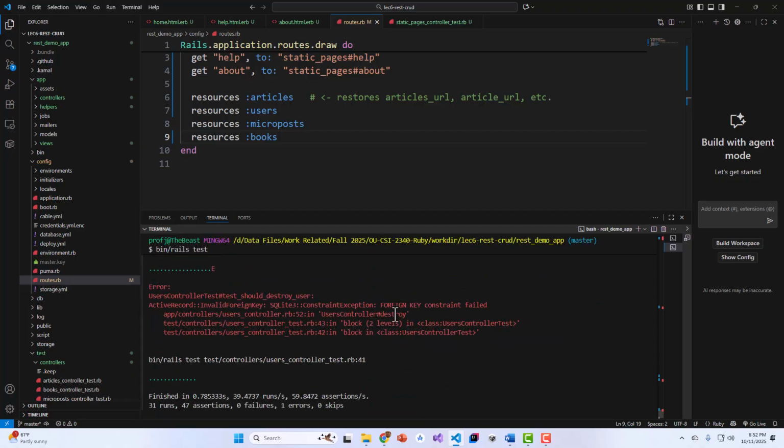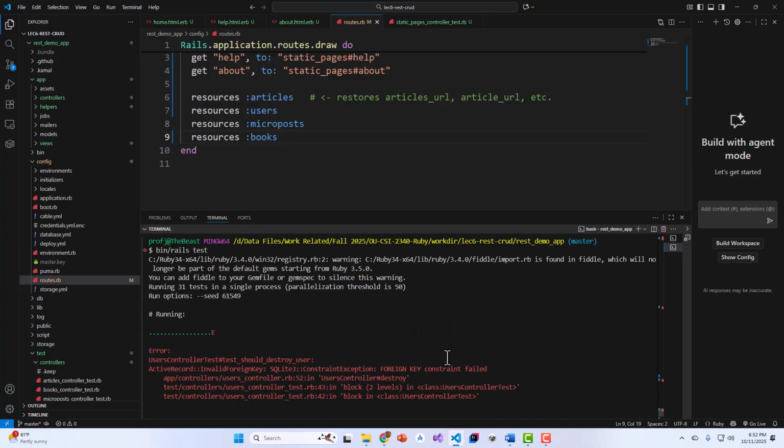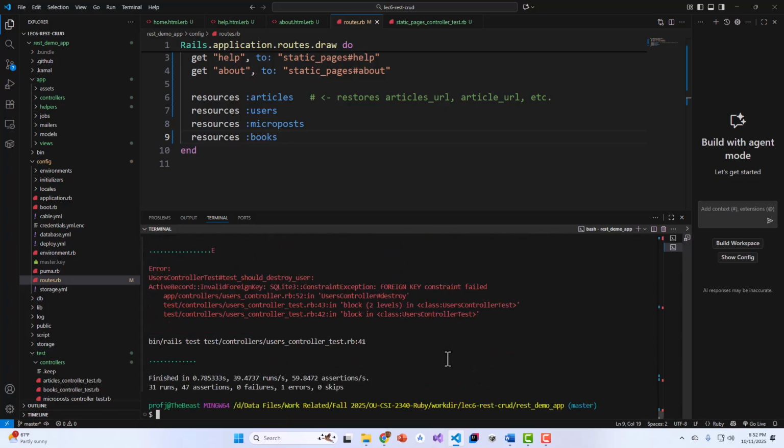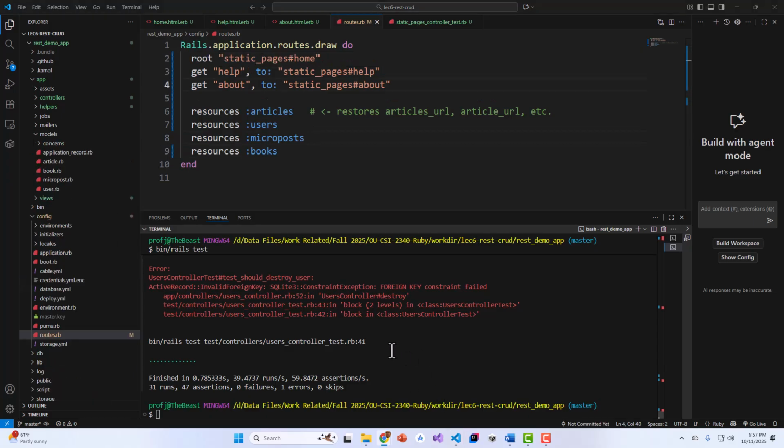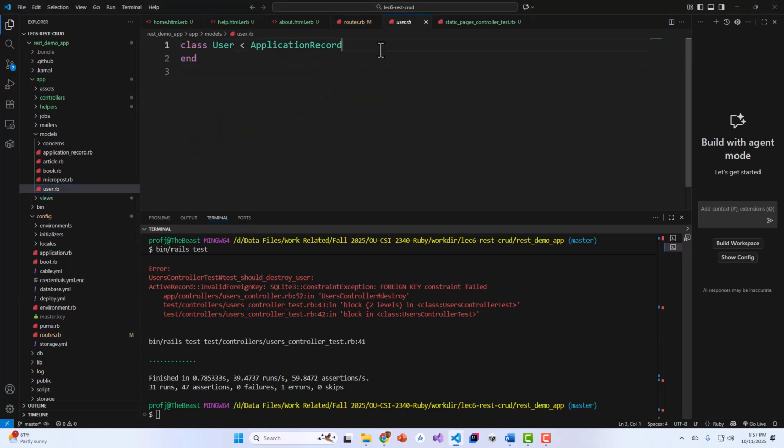Should destroy user foreign key constraint, users controller. Okay, well, it's reduced the number, so that means we are getting closer. Let's see. We probably want to make sure that the app model, so let's go here. So app/models, and then we've got user.rb here.